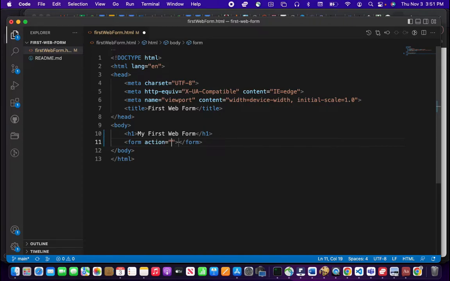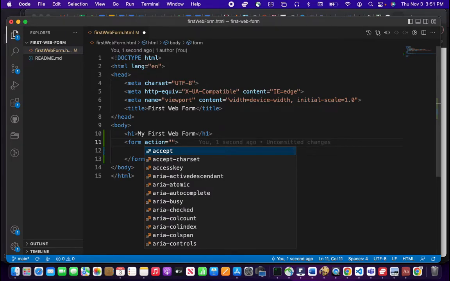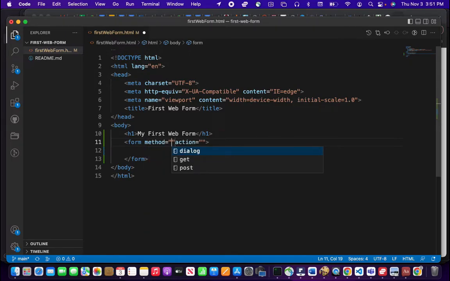And we have a couple of different things available here. We have the open form and we have the closing form tag. And in the form, we have an action. So let's run through some of the attributes that we have for our form. Well, one of the attributes that you have is called the method. And the method is set to take certain types of HTTP verbs.